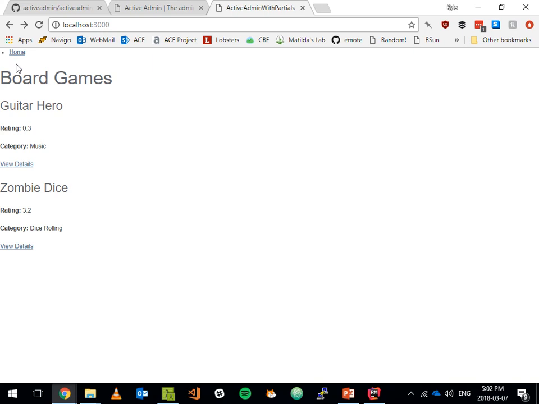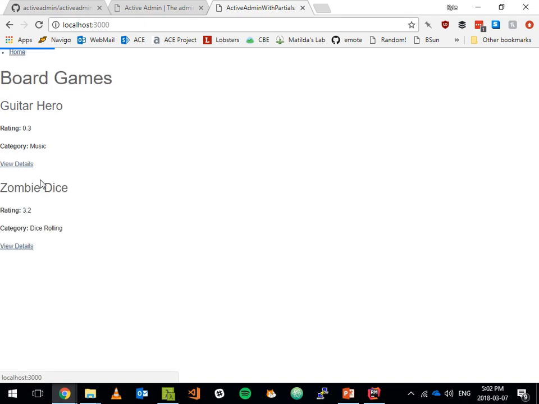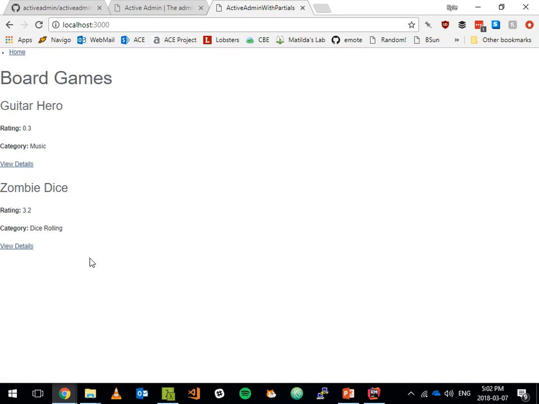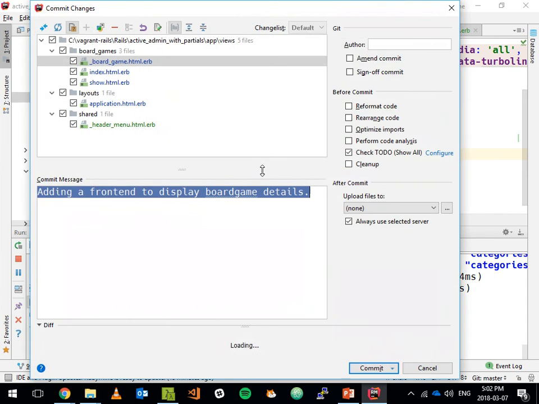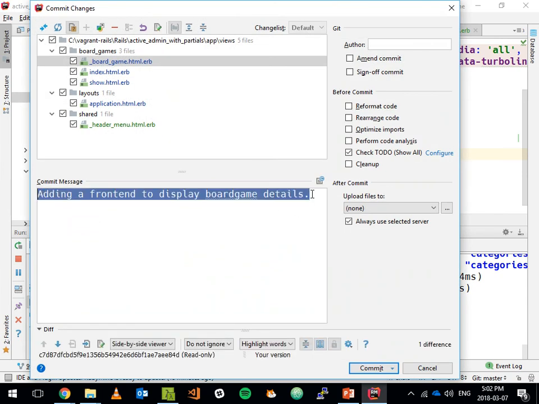So not the prettiest of menus, it still needs to be styled, but you can see I've got this home link up at the top, and it's now present on all pages because it's part of my layout. So I can go back over here and home again. Okay, so I will do another commit here. Partials for board games and a layout menu.